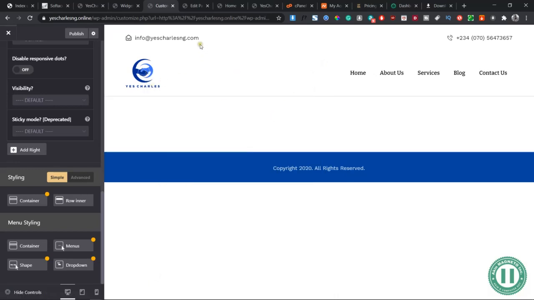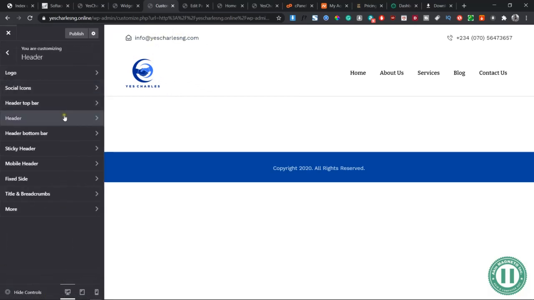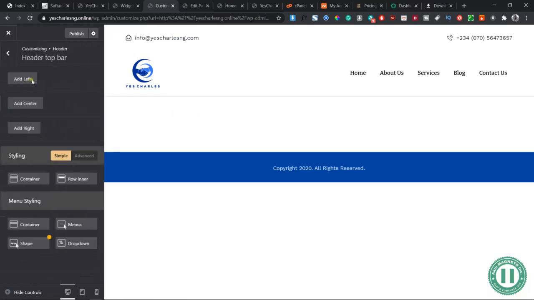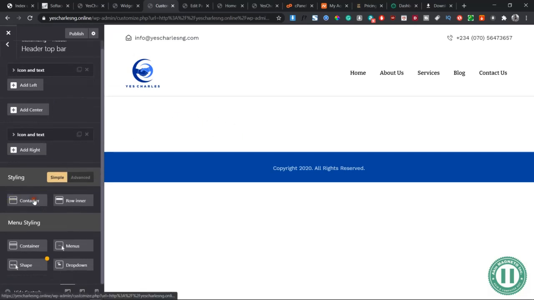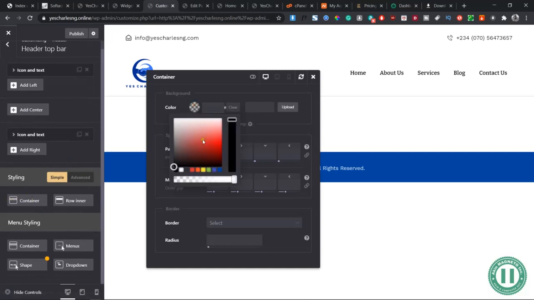But actually, there should be a distinction between the top bar and the header as well. So I'll suggest we go back here. Go back to header, top bar, and let's add some distinctions. At the left hand side, let me say the total container should be a color different from this.